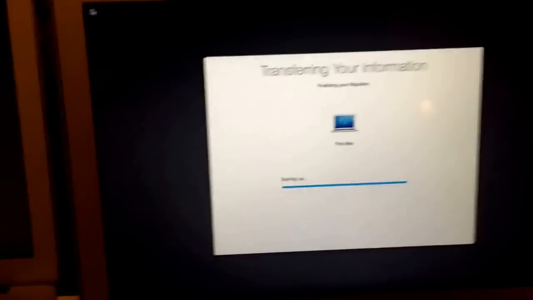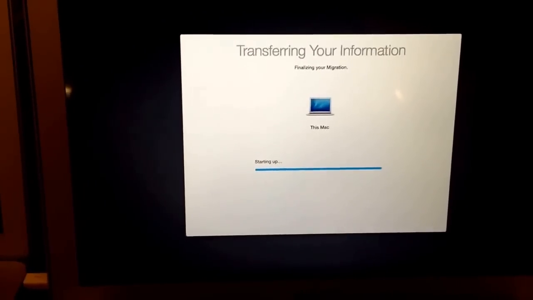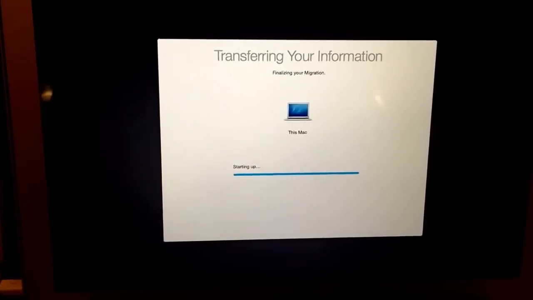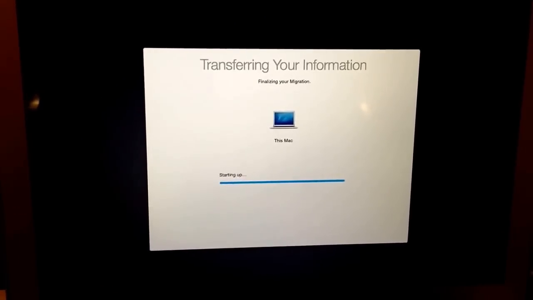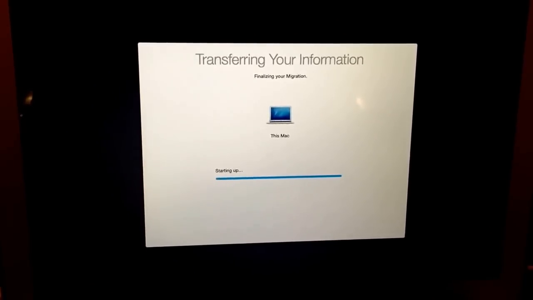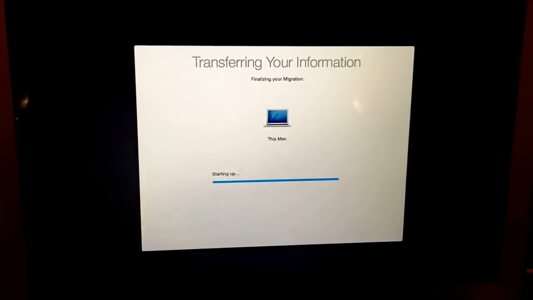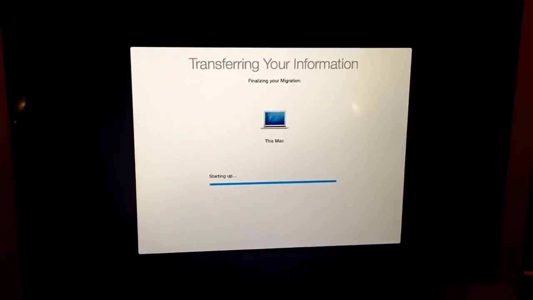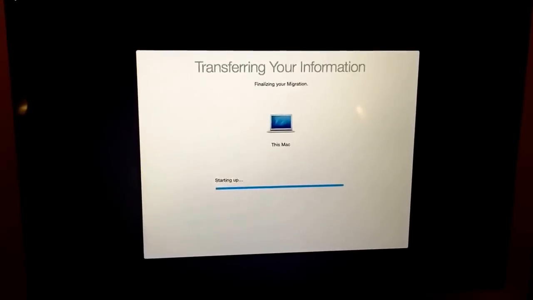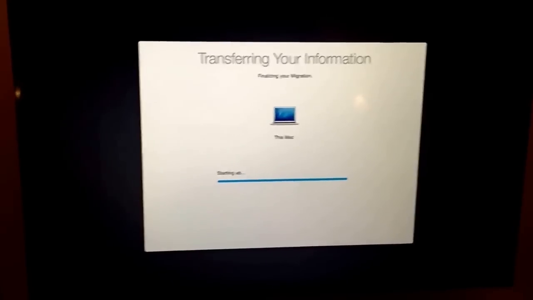So now we're here saying starting up, finalising your migration. Maybe I spoke too soon, and this is actually going to take 5 years. We'll bear with it for the time being.